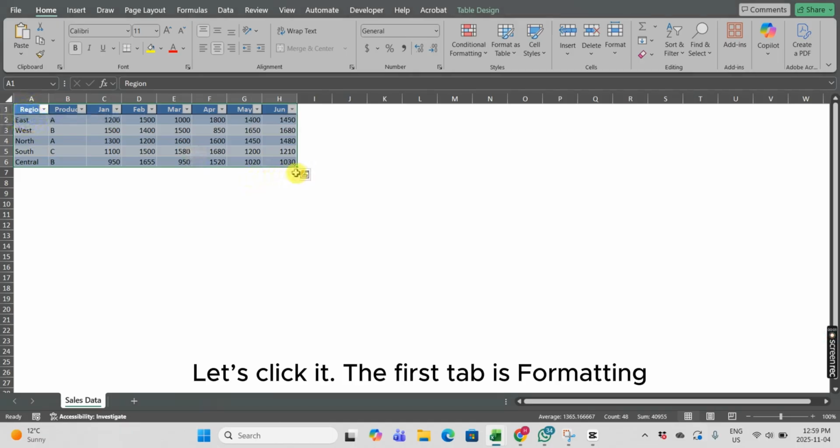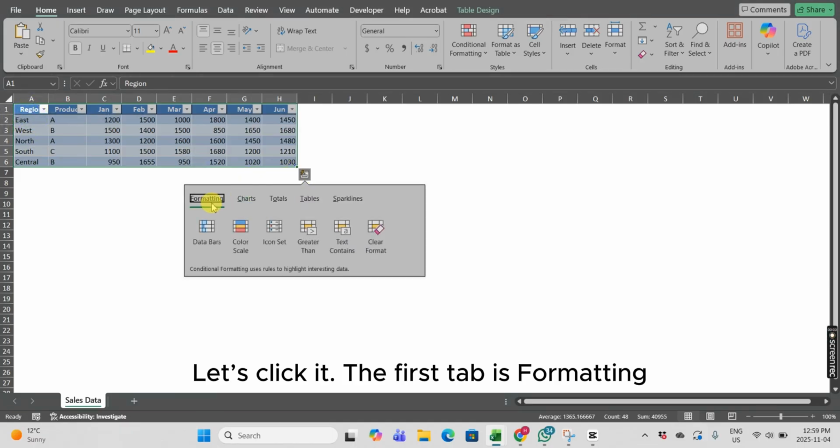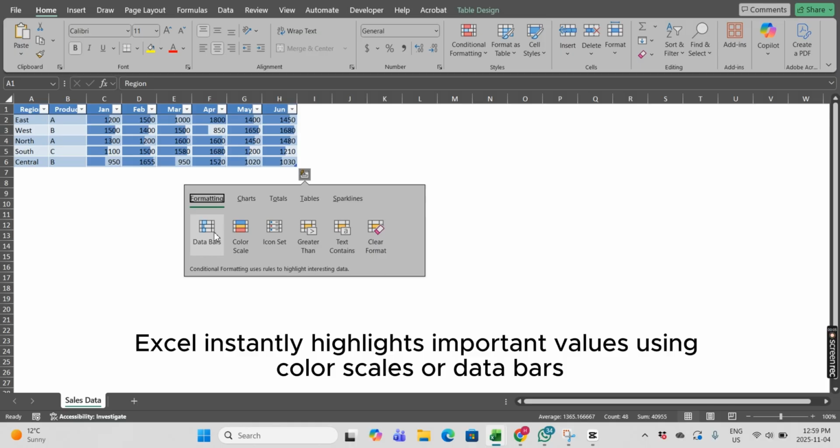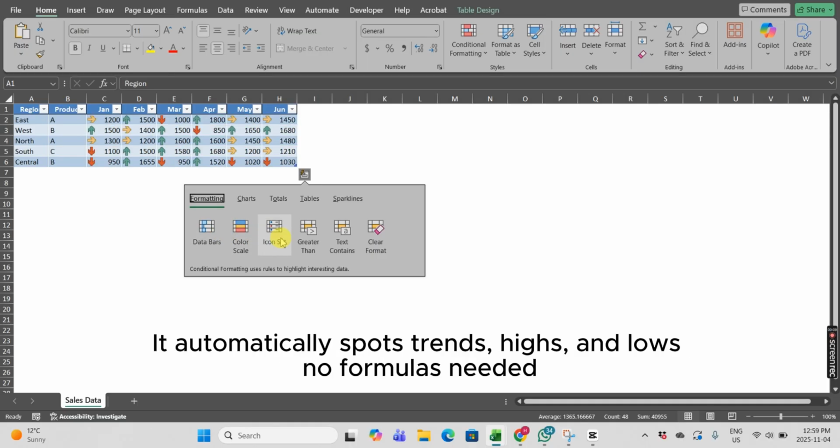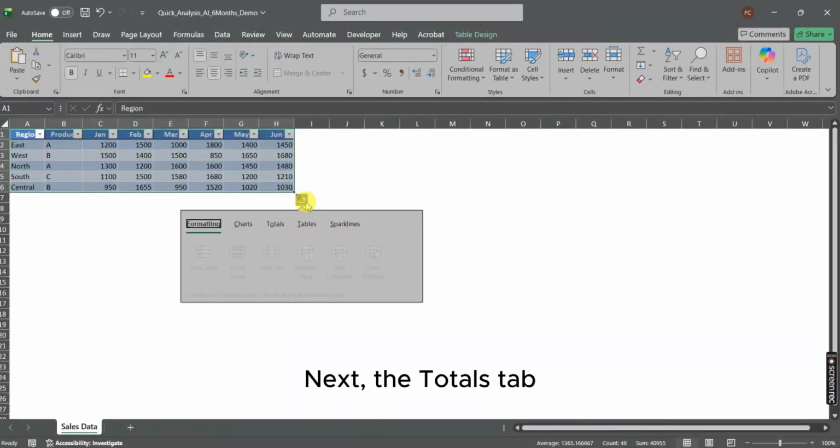Let's click it. The first tab is Formatting. Excel instantly highlights important values using color scales or data bars. It automatically spots trends, highs, and lows. No formulas needed. Next, the Totals tab.